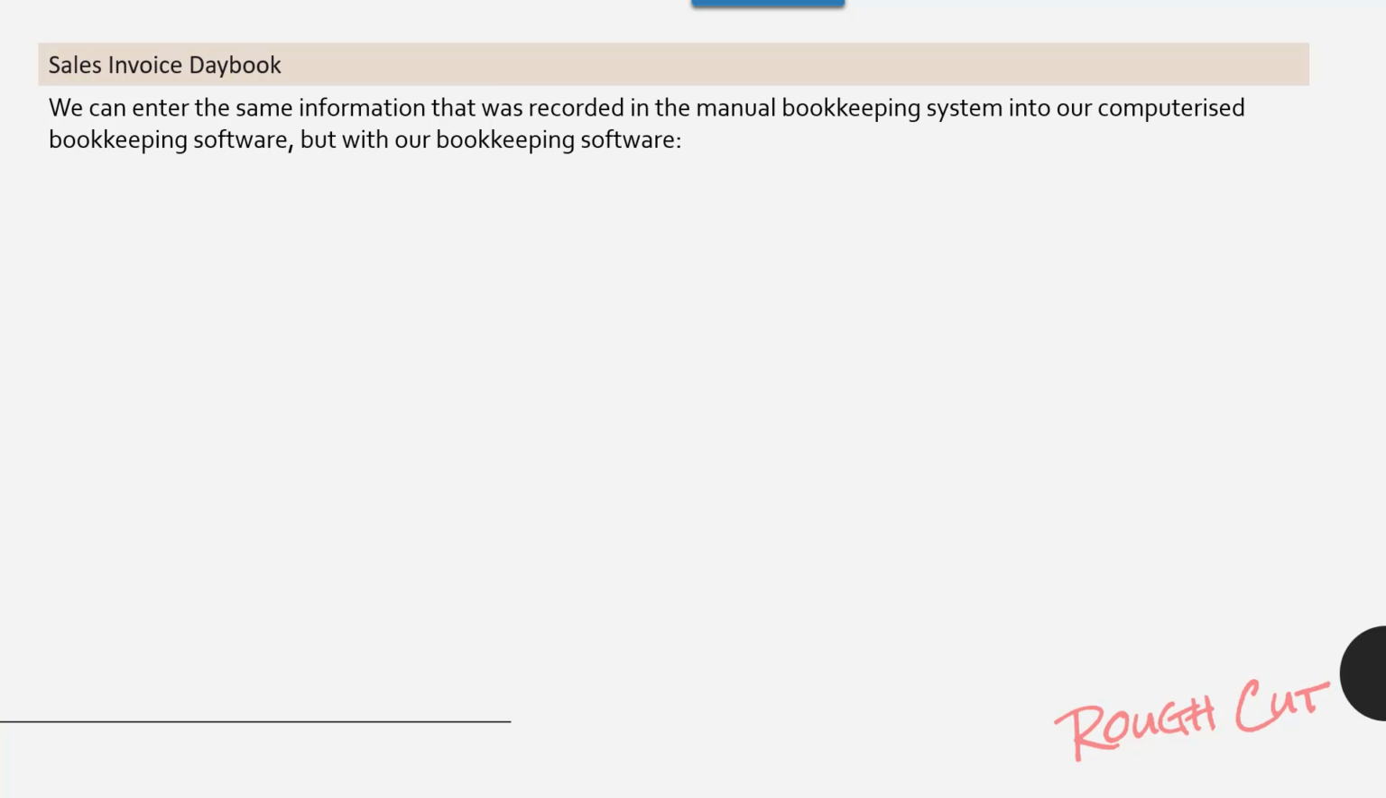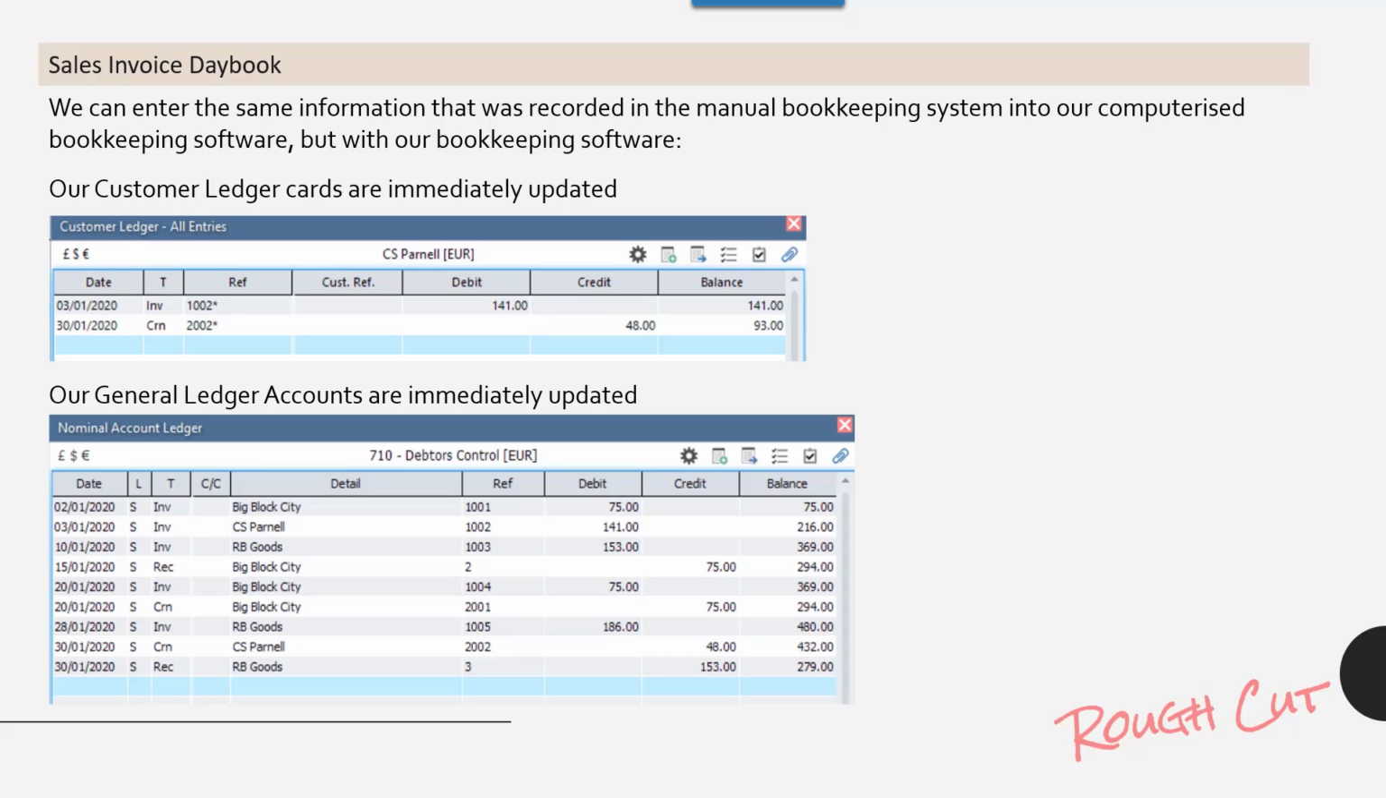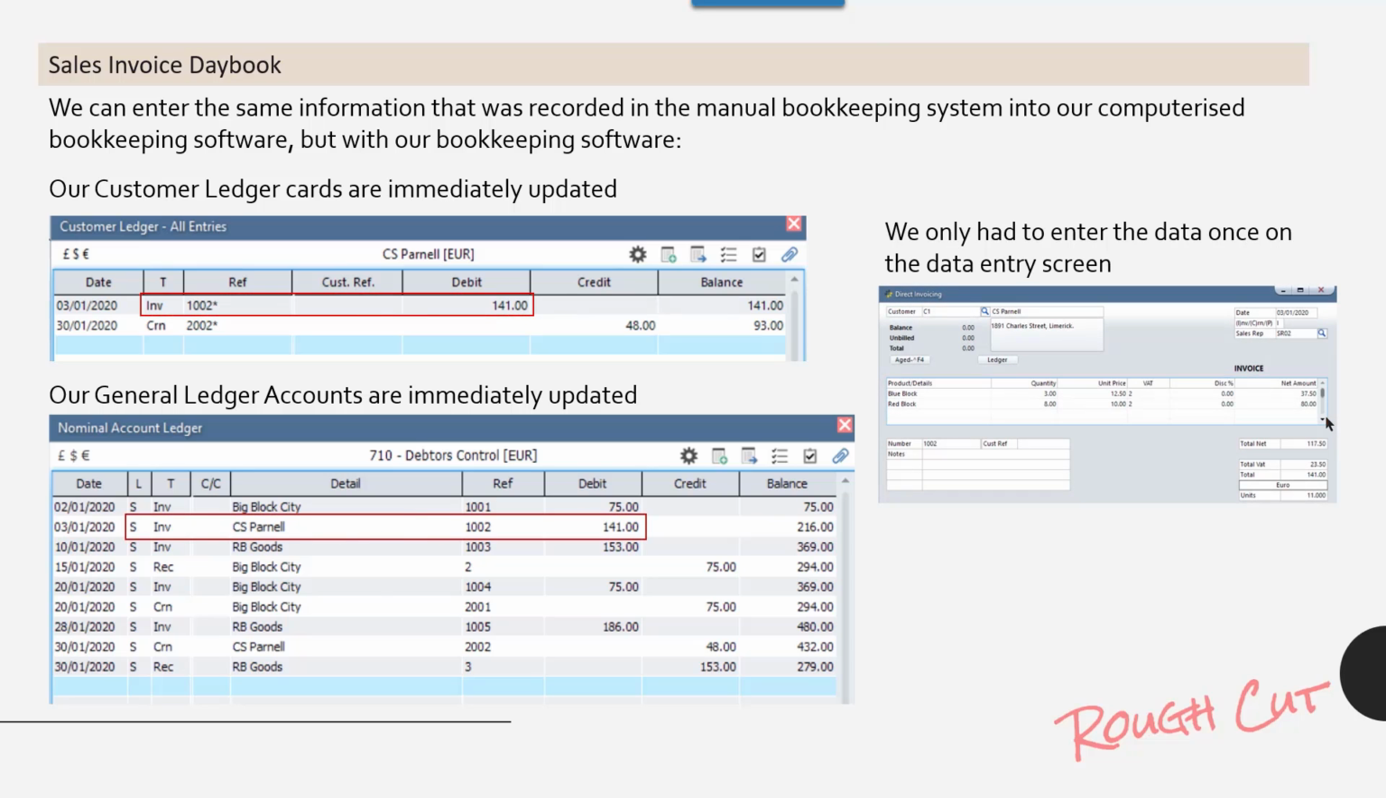We can enter the same information that was recorded in the manual bookkeeping system into our computerized bookkeeping software, but with our bookkeeping software, our customer ledger cards are immediately updated, our general ledger accounts are immediately updated. We only have to enter the data once on the data entry screen. And now we have that invoice in all places.